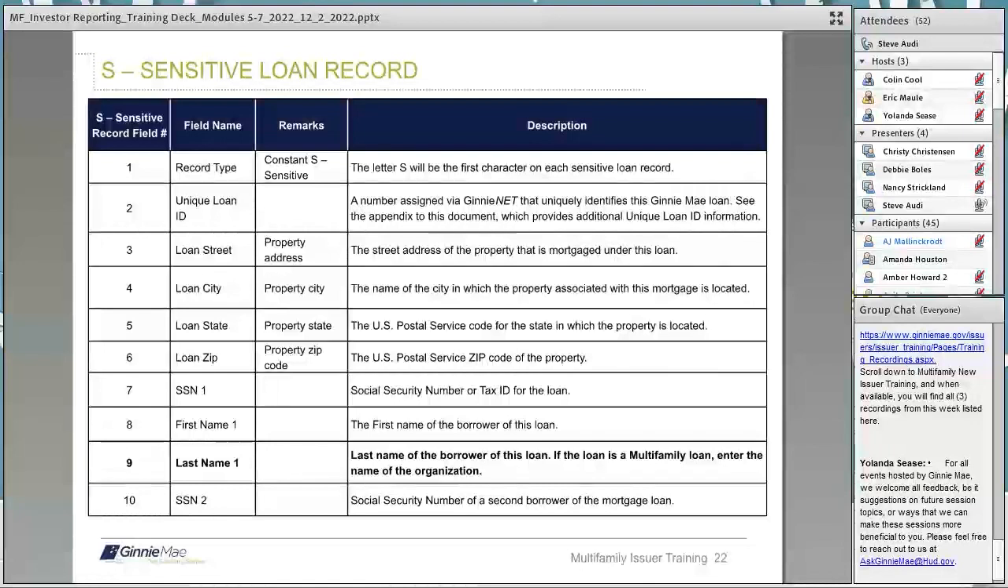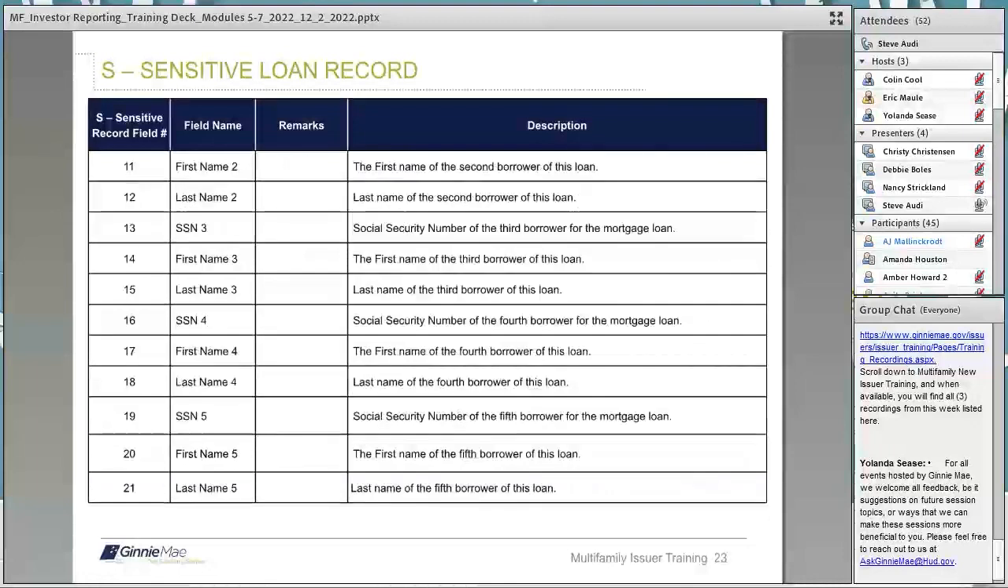If you notice on the next slide, there are slots for borrowers 2, 3, 4, and 5. None of these apply in the multifamily reporting, so these just get bypassed.